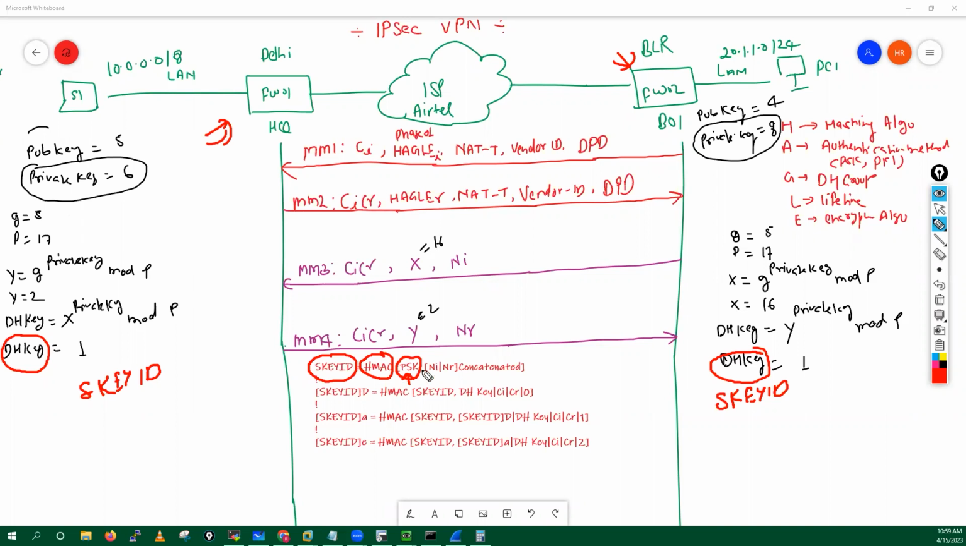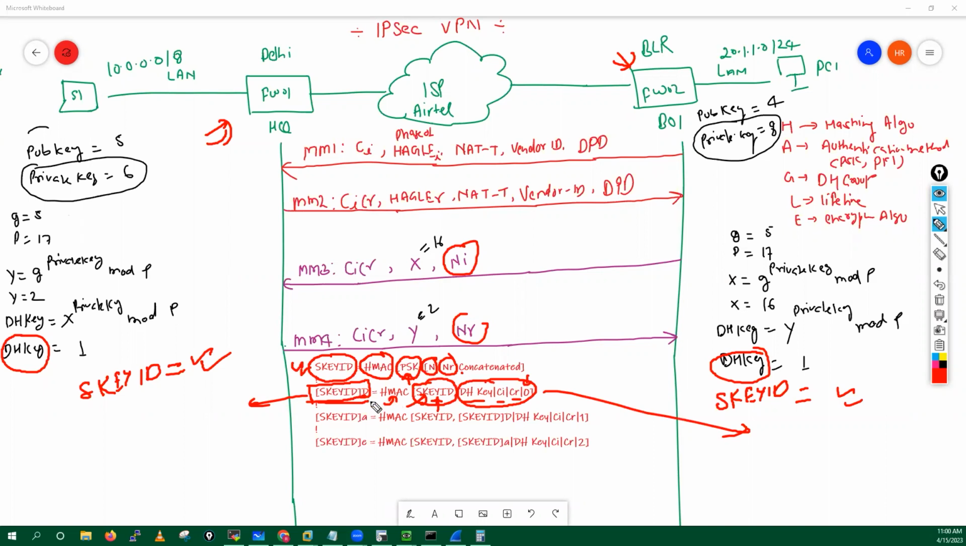They are using the nonce values NI and NR, which they have exchanged. They will just calculate the SKEYID, and this value is similar here and here. After that, they will calculate SKEYID_D, which is a derivative key. For calculating this SKEYID_D, they will use the HMAC algorithm. They will use the SKEYID, whatever value we have got here, as a key, and they will use DH key, CKY-I, CKY-R, and 0 as data. On this data, they will run the HMAC using this key, and whatever value comes here is known as SKEYID_D, which is a derivative key.